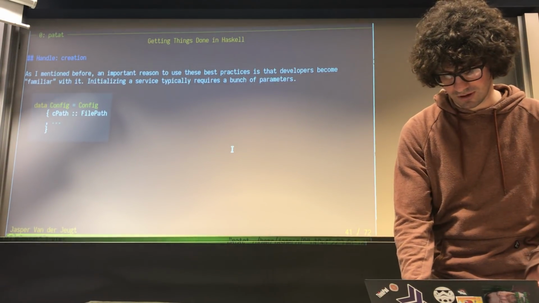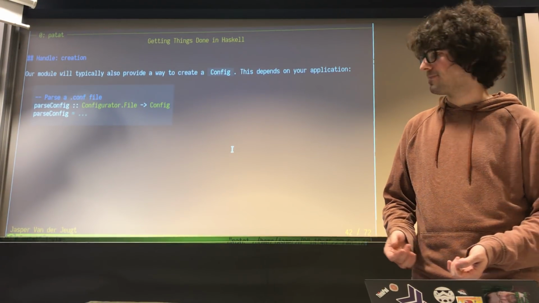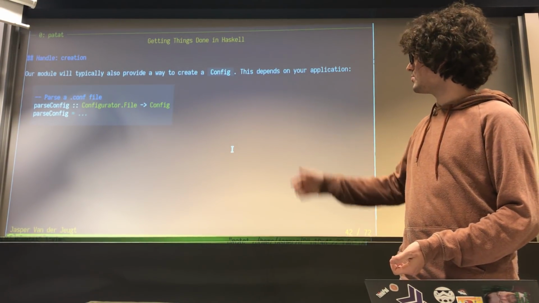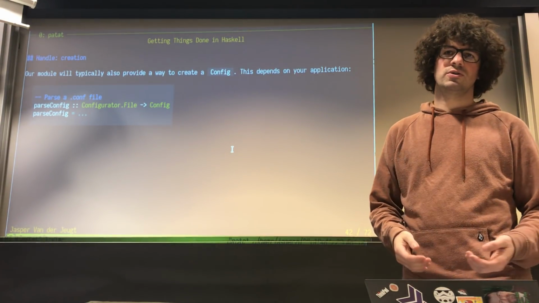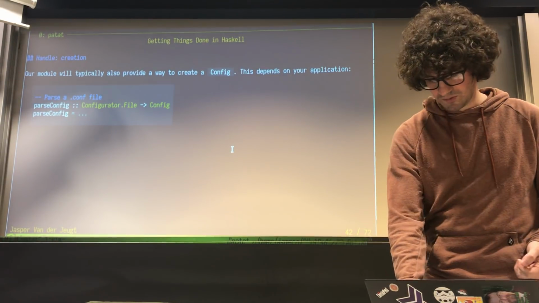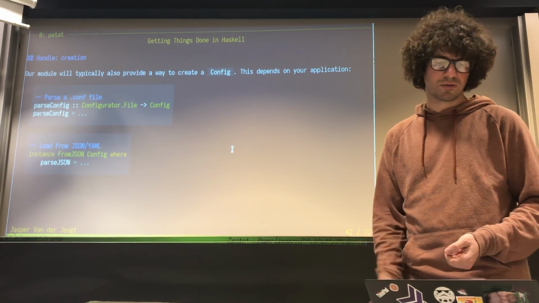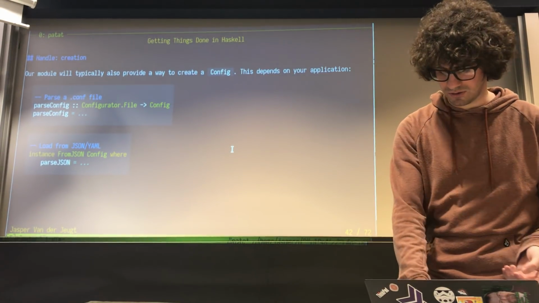So for example, for a database, we would take a file path or something like this. We would also provide some way to parse the configuration file. Sometimes we want users to create these config data types by hand. Sometimes we want to parse them from JSON. This doesn't matter too much. It really depends on your application.